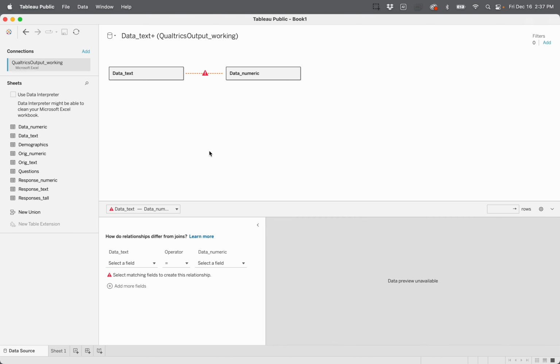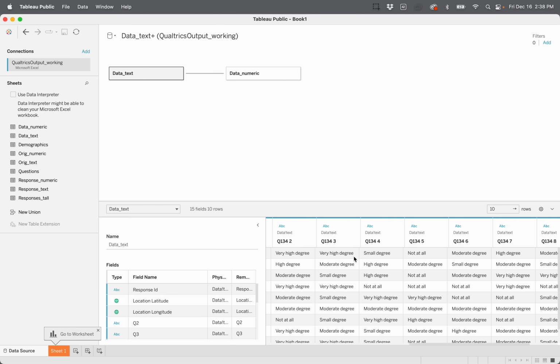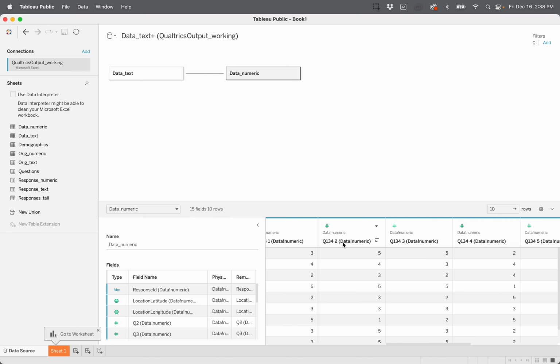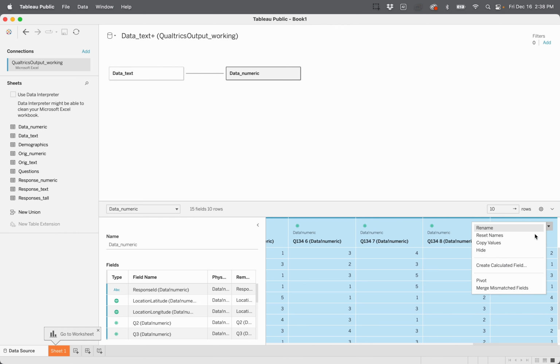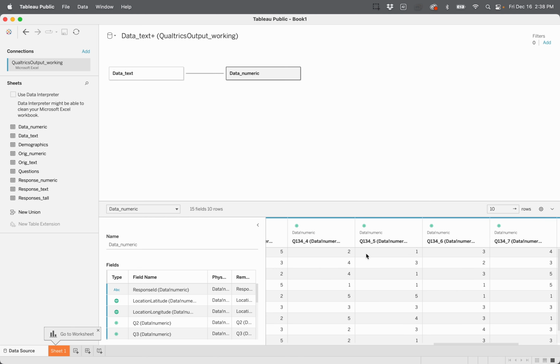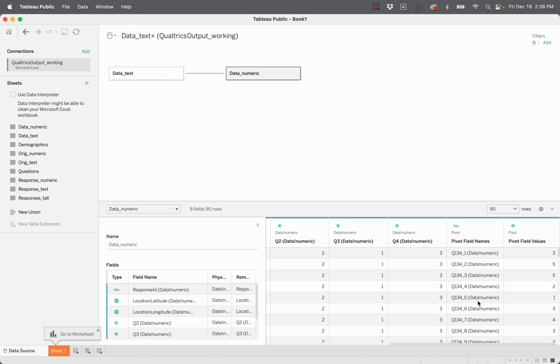It's never going to show me a data preview until I tell it how to form the relationship. So let's use the response ID as the key value that is going to match up between the two. Now if we look here in our original text version, the column headers look like the original. In the numeric version, we not only have the spaces, but when it sees the duplication, it adds parentheses and then the name of the table in there. And that actually gets preserved even if I do reset names, it puts the underscores back in, but it leaves those parentheses.